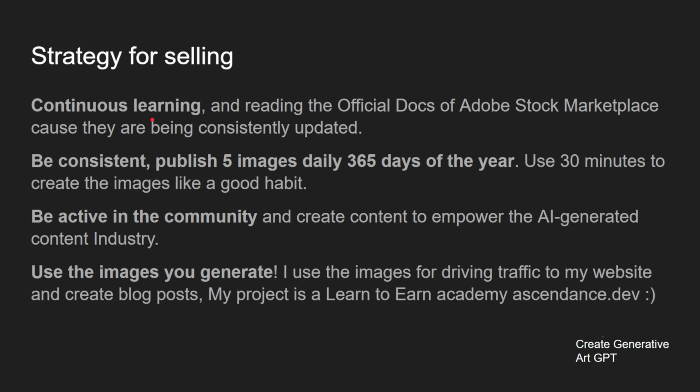A strategy for selling. My personal strategies for selling is continuous learning, always reading the official docs on Adobe Stock because they are always updated, because it's a very new field. Be consistent. Publish at least 5 images daily, all the days of the year, so you create a good habit. Be active in the community and create content to empower the artificial intelligence generated content industry. Use the images you generate. I use the images for driving traffic to my website, ascendance.dev, and create blog posts. My project is a Learn to Earn Academy.